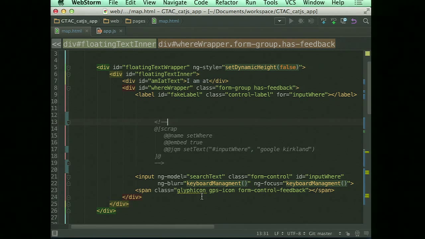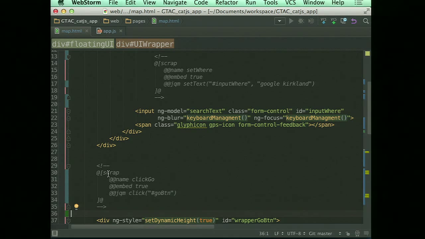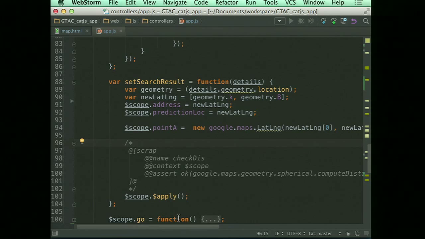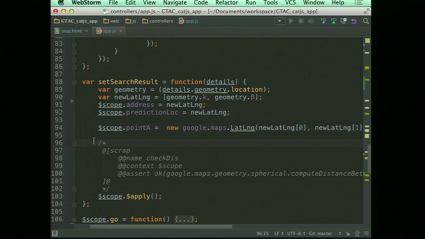So we need to add a couple of scraps to the application code, and let's dive into our code. We have the input element. We need to set that we are at Google Kaplan. So I'm using the jQuery mobile plugin to set the text of the input where to Google Kaplan. Simple, first step. Now, let's create another scrap. We need to click the Go button. Now, I'm adding another scrap by simply using the jQuery mobile plugin to click the Go button. Okay. I finished with that, I need to check my result. I need to check that point A, my guess, and point B are the exact same point, at the exact same location.